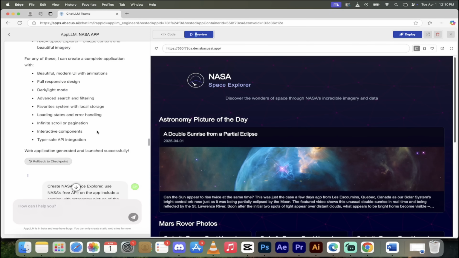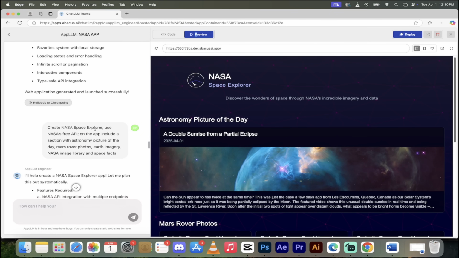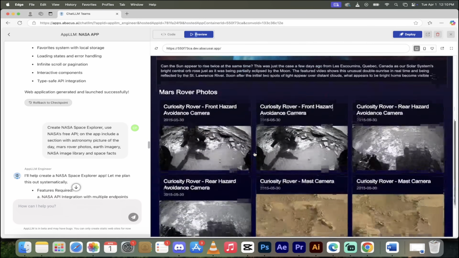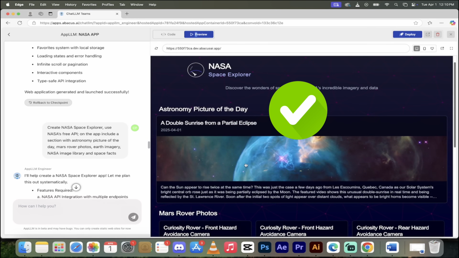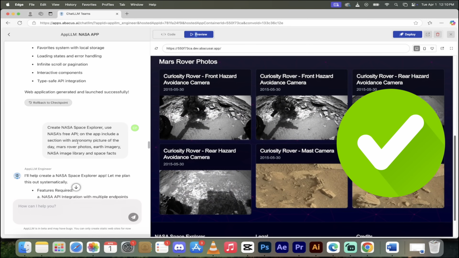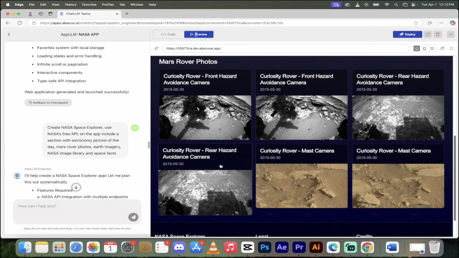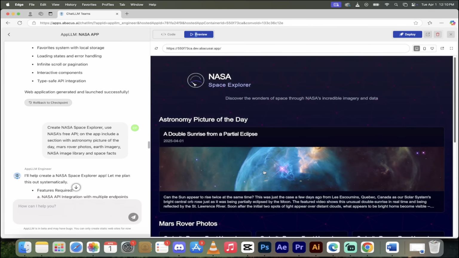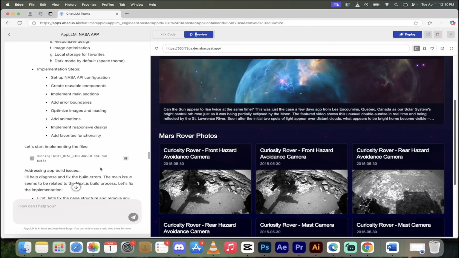And then bam, as we go down here, look at this here. It says create a NASA Space Explorer using NASA's free API. On the app, include a section with astronomy picture of the day. Okay, there we go. It did it for us. Mars rover photos. It did it for us. Exactly what we asked for. Earth imagery, NASA image library, and space facts. And let me tell you guys, it delivered the whole thing.